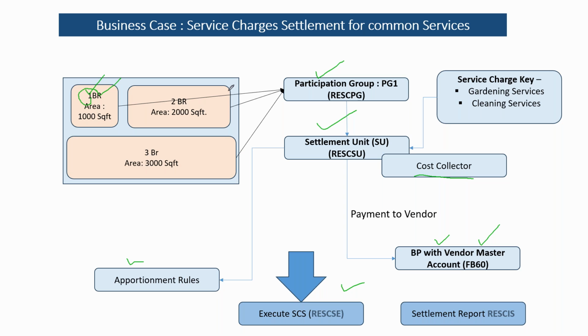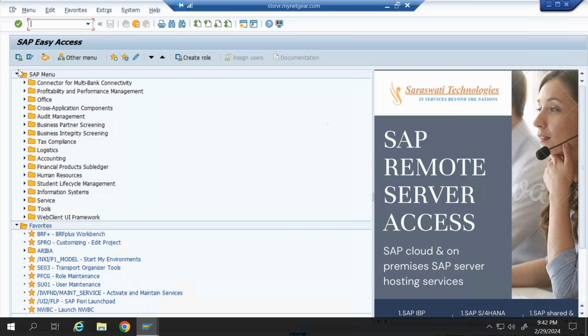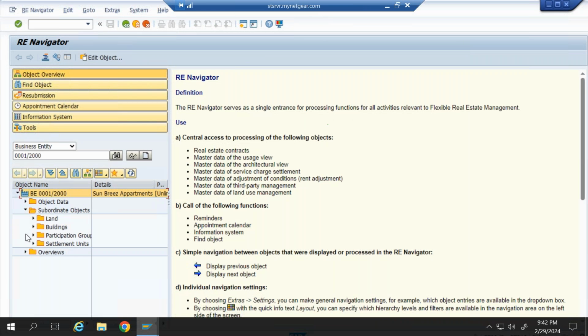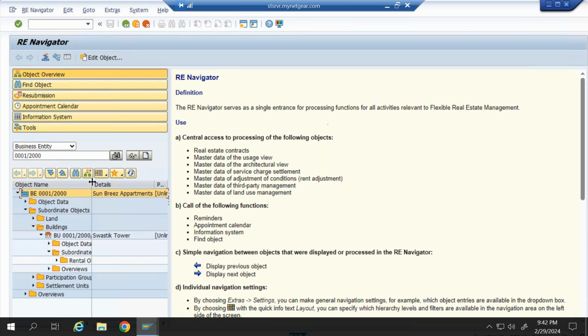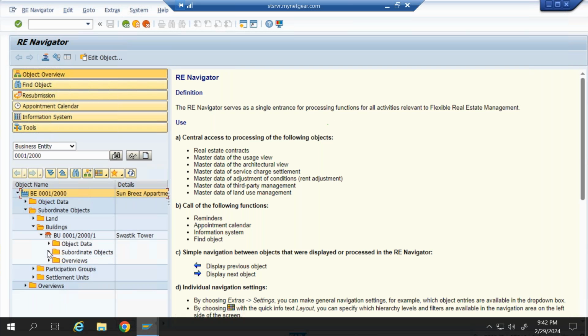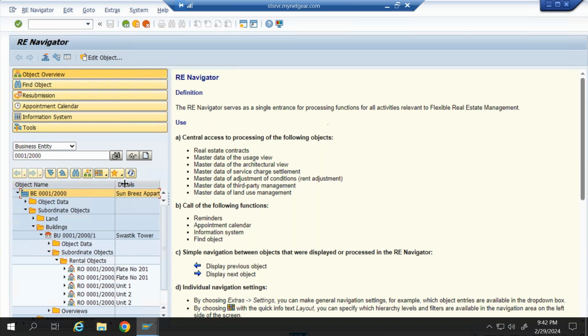Let me create some master data to process this in the system. This is my system here. Let us create master data here. I'll create one more building here. Let me see how many rental objects there are within that. Okay, that is fine. I'll just copy this.